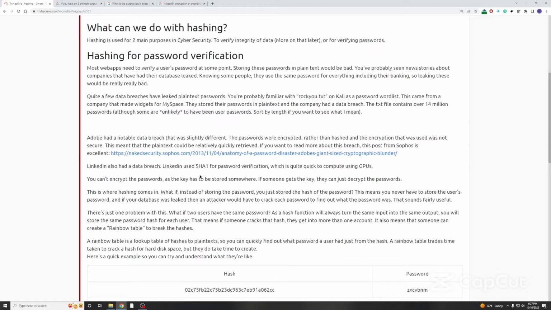This is where hashing comes in. What if instead of storing the password, you just store the hash of the password? This means you never have to store the user's password, and if your database was leaked, then the attacker would have to crack each password to find out what the password was. That sounds fairly useful. It does. There's just one problem with this.